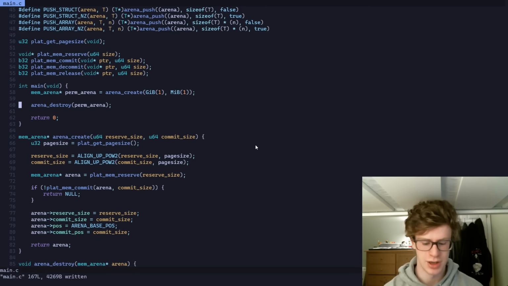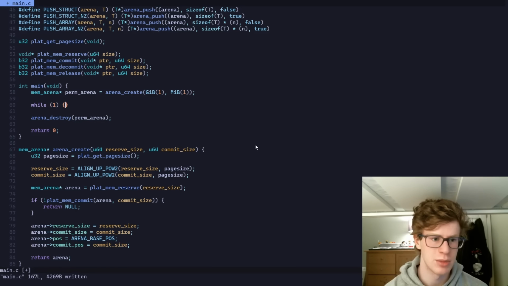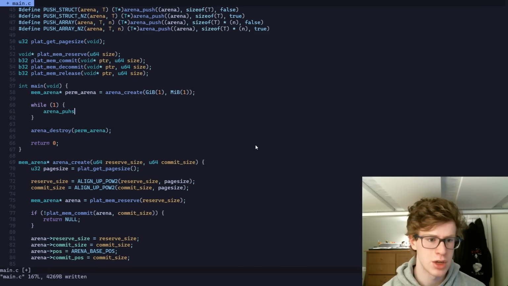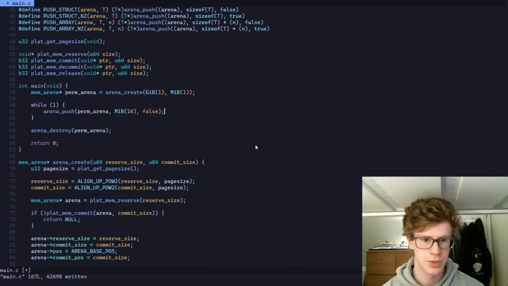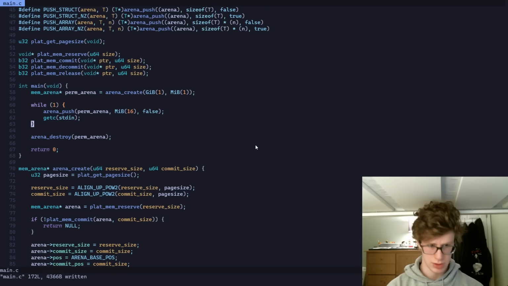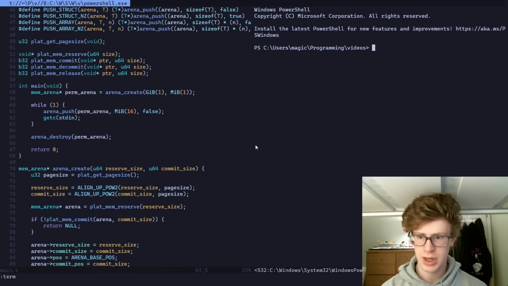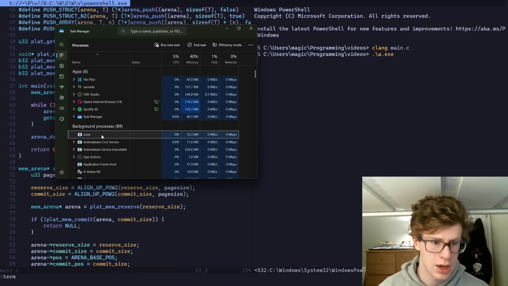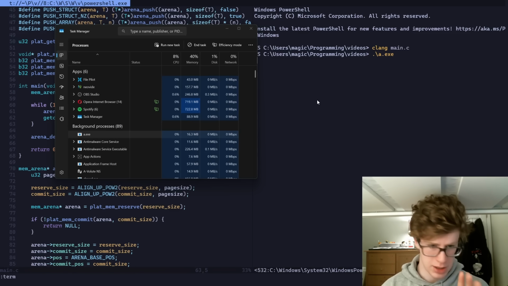Now that we have this done, allow me to demonstrate the power of this style of arena using virtual memory, right? So if I arena push onto the perm arena, and I'll do, say, 16 megabytes, right? And then I'm just going to throw it in a getc here so we don't use up all my memory. Then, here, let me compile this. And I just have the default, so it's a.exe. So now, look at this. a.exe right here, the first one in the background processes. And now I'm going to hit enter, so watch this.